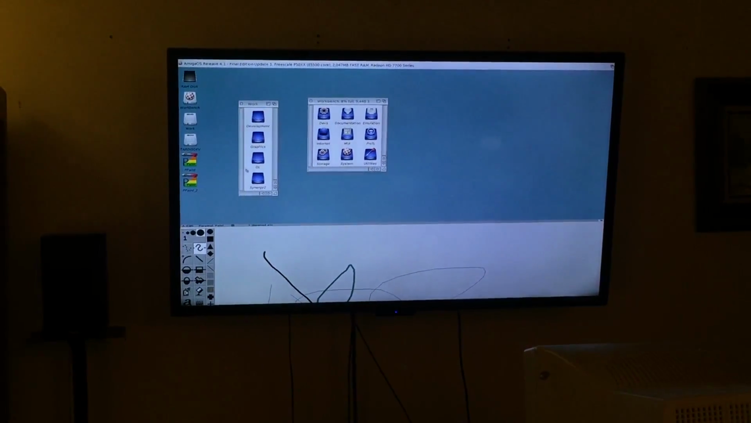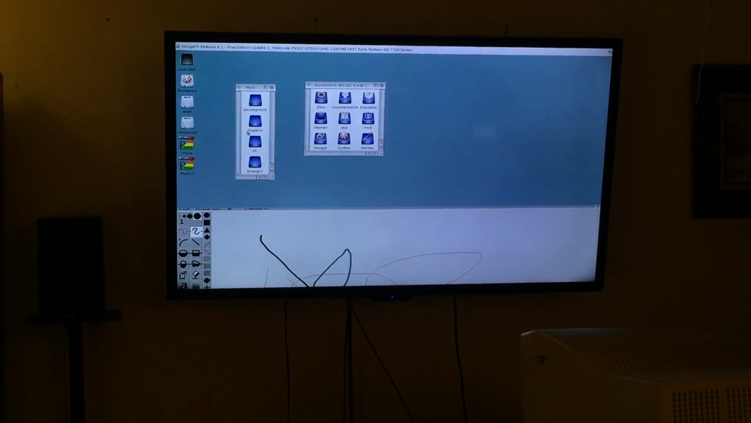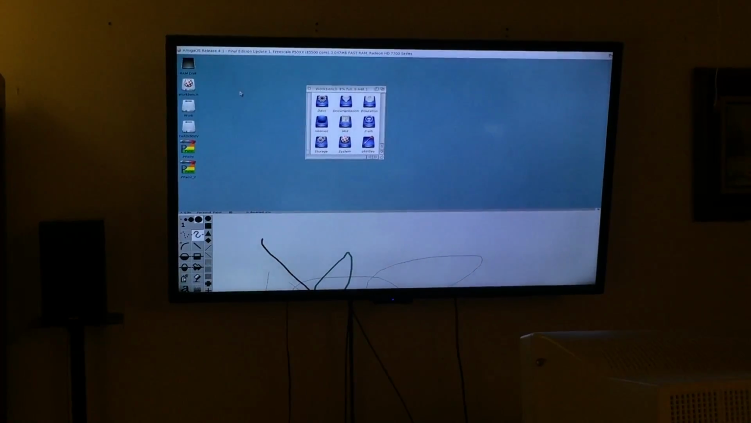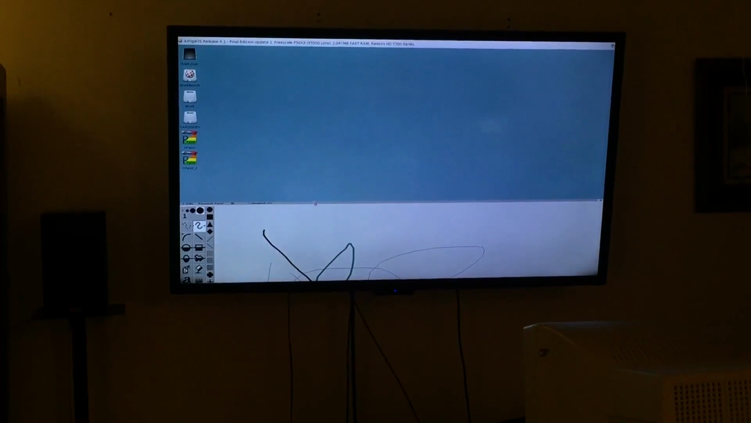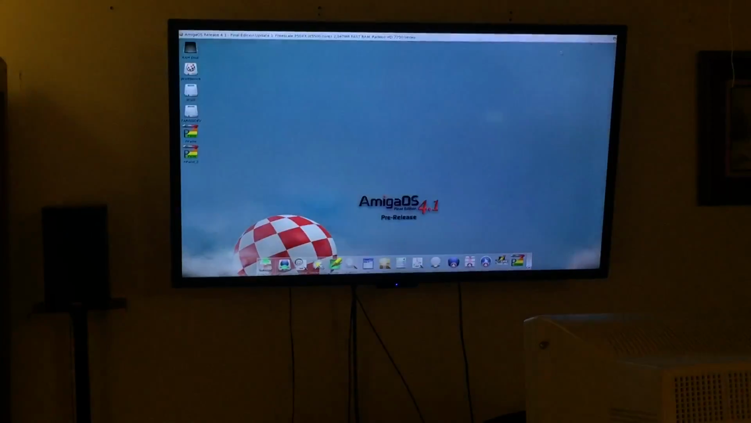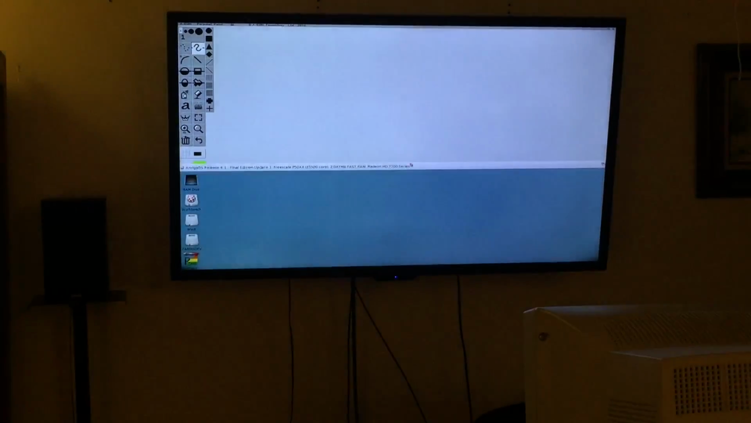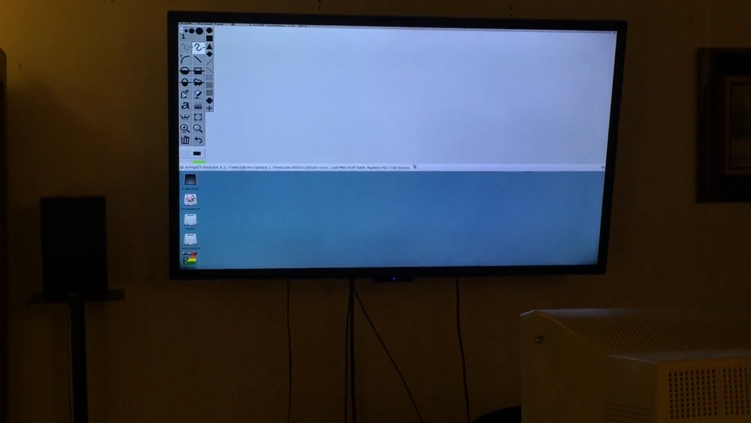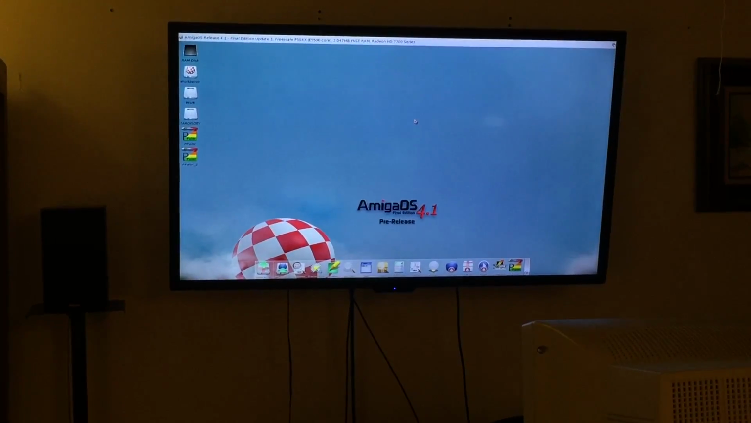Graphics, Personal Paint. This is kind of a stock installation. I've just started to set this up on here, so it's pretty stock, but you do have multiple screens. Now I can switch between screens with an Amiga. I got it on here, like you do in Linux.